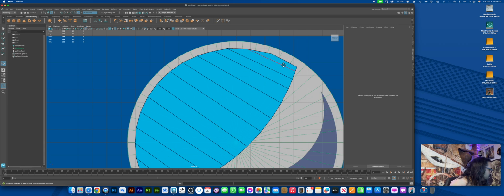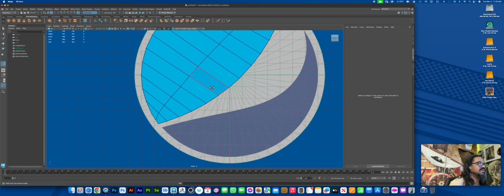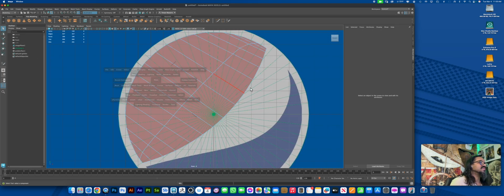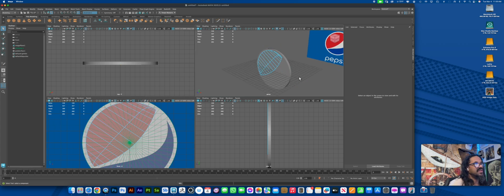So if I hold down, on a Mac it's the Control key, I can just add one here and pull this out a little bit and give it that curve. Right now, I'm not very concerned with it, but just to show you guys that you can add more details to this. Okay, so once that's done, I already have that on top.